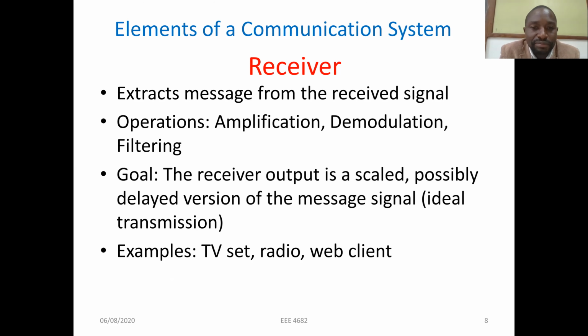Now I must be quick to mention at this stage that most of these modern devices can perform the function of a transmitter and also the function of a receiver. Very few devices are purely transmitters or purely receivers. Your smartphone, for example, is both a transmitter and a receiver. Such devices which can perform both functions of transmitting and receiving are called transceivers.